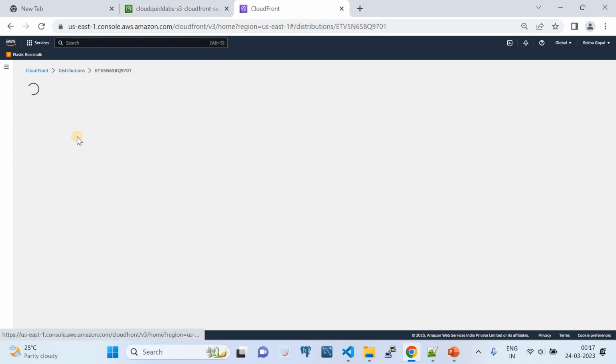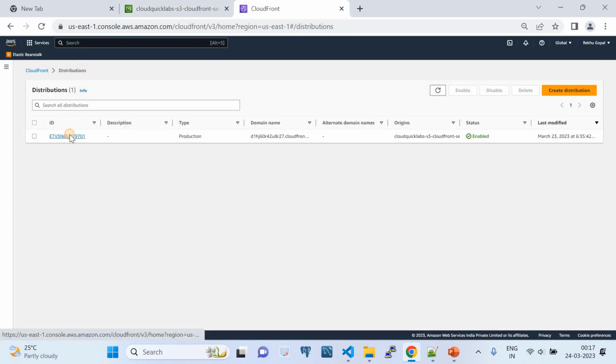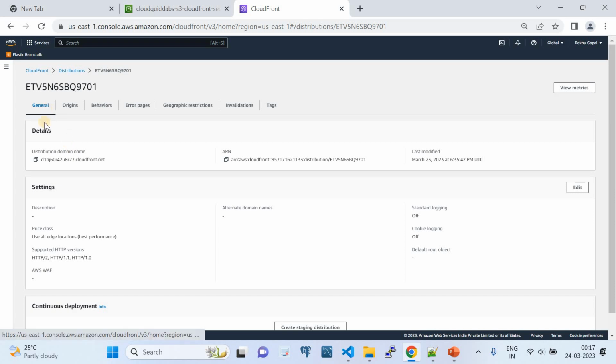Yeah, all right, so if I open this one, I'm going to go back to the configurations again and show you. Now this is the distribution domain name, which gets created automatically once you create a distribution. Okay, so if I go back again, click on this distribution ID. In the general options, in the details, this is the distribution domain name. Okay, so this becomes the root domain name of your URL.